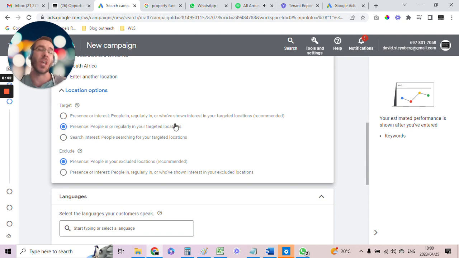So this is generally people who live and work in the country, or if you choose another location here, you can put in a suburb level, and that's people who live and work and are regularly in a specific suburb. This one you can obviously keep as is, but remember to change your presence to people in or regularly in your target locations, not showing an interest in target locations.